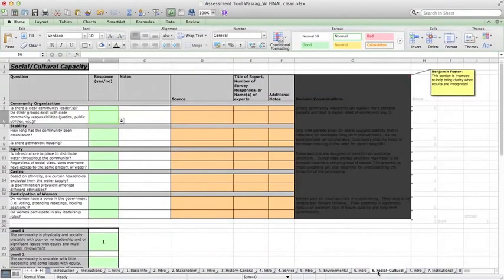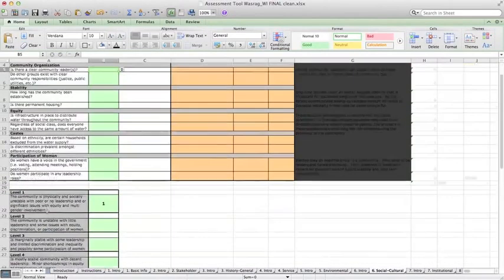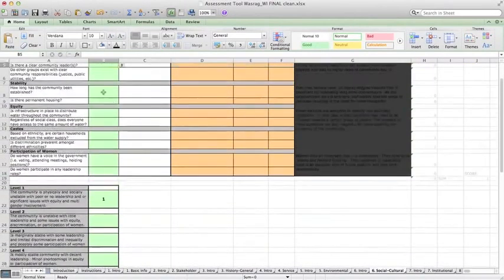So I'm going to move on to the social and cultural score. This one is very straightforward, lots of yes or no questions. And they're organized in 5 categories here. We have community organization, stability, equity, caste systems, or participation of women. And again, you can see the feedback. So I'm going to put in some random answers here.